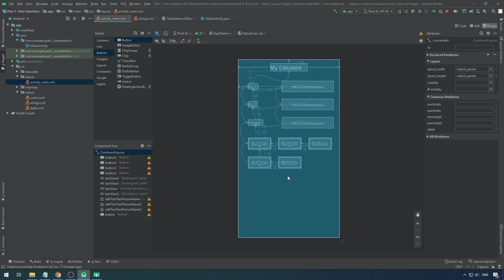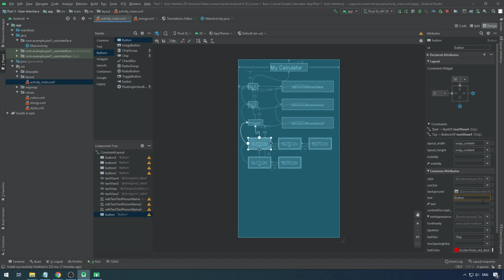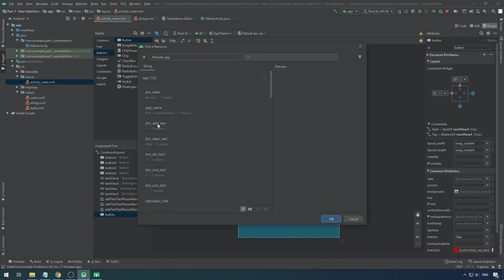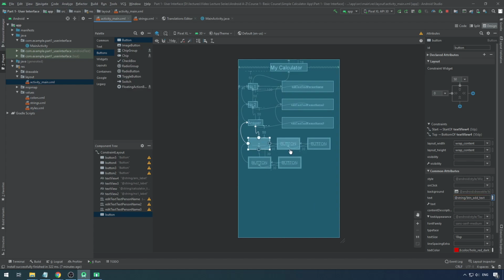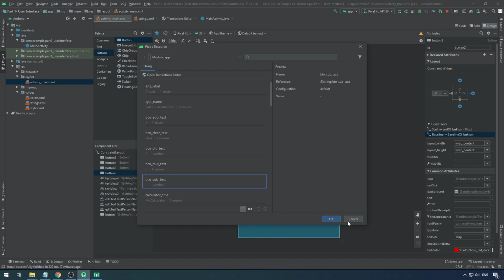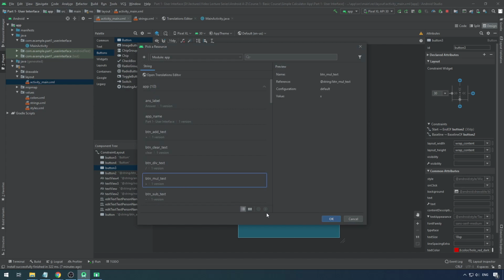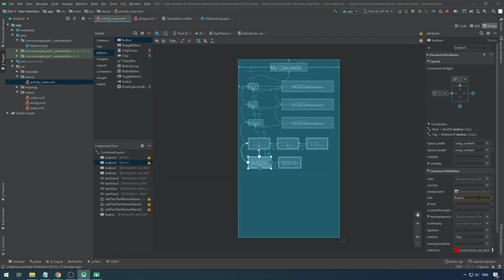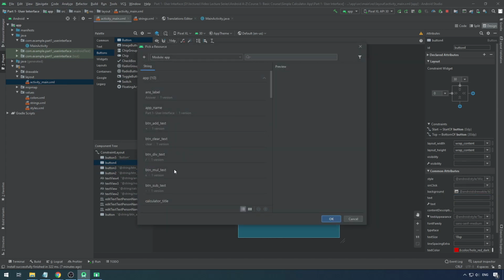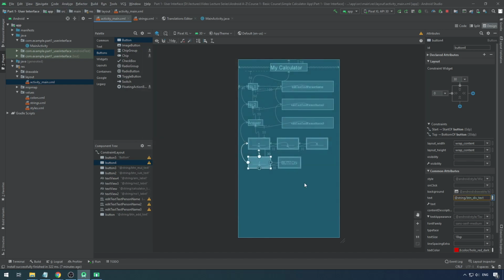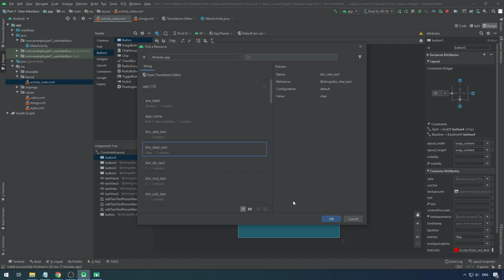Then go to the activity main.xml and click on the buttons, then click on the text, delete the existing text, pick a resource, right? Then that's the add, so select it as btn add text and click OK. Now do the same thing for all the buttons one by one. So the next button is btn subtract text, this one, btn mul text, this one, btn div text, this one, final button, click on this btn clear text.